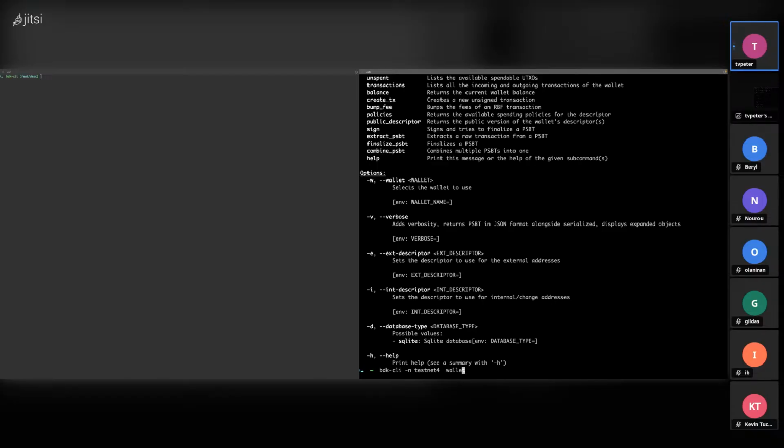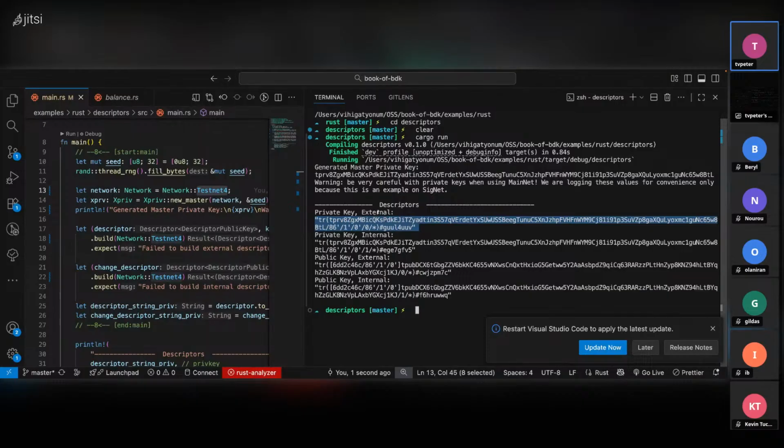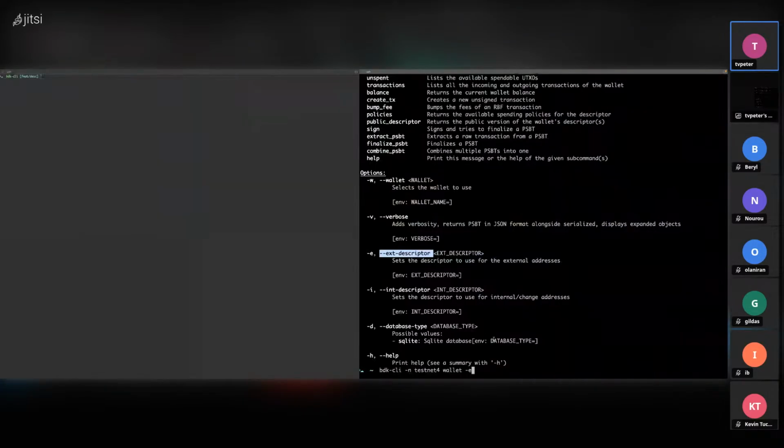So I can just say wallet, but I specify the network. And then I can say E, recall that E here is representing the external descriptor, right? So recall that we just copied this external descriptor here. So I can just paste it here.